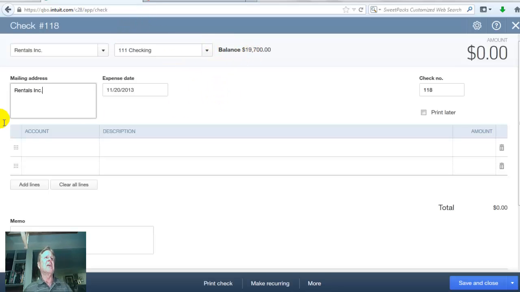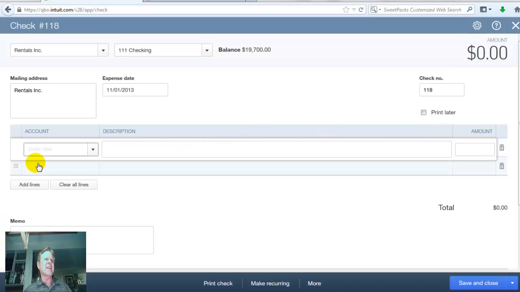So it defaults to our checking account there, which is what we want. Shows me my balance. Comes down, I can enter an address if I want. Then it wants my date. So I'm going to make this date 11/01/13. This is not in the same date range as your Sullivan project. Then I've got the check number there. I'll take the 118. So always be sure you verify you've got the correct check number as you enter these. And then tab. I'm not going to click print later. I'm just going to go right down here to the account.